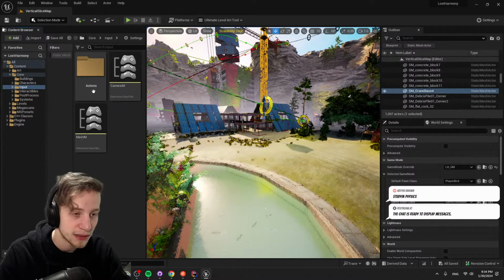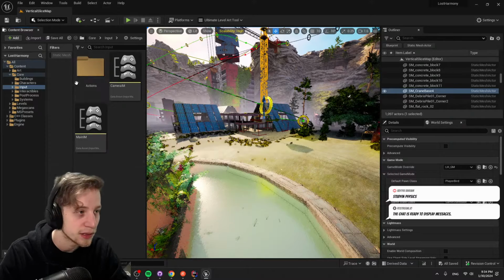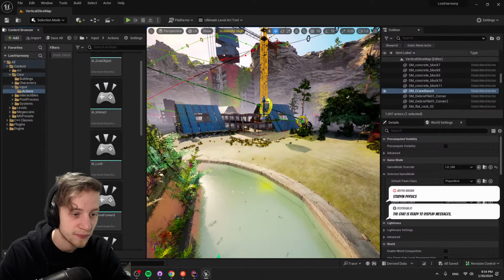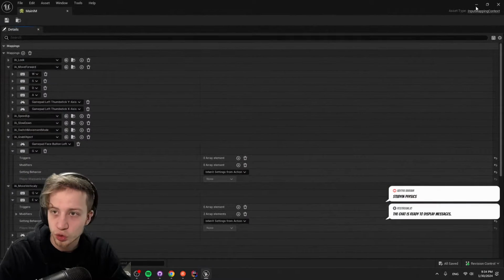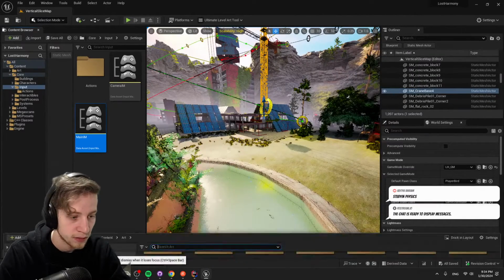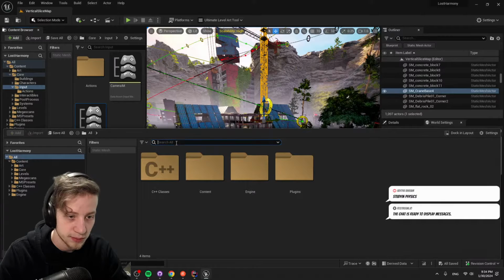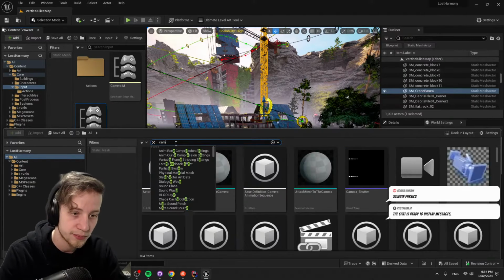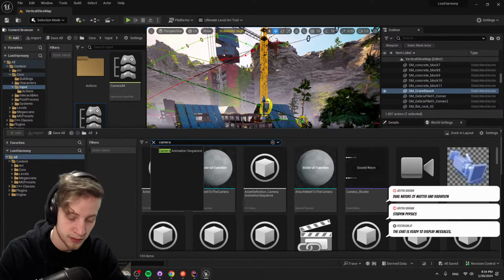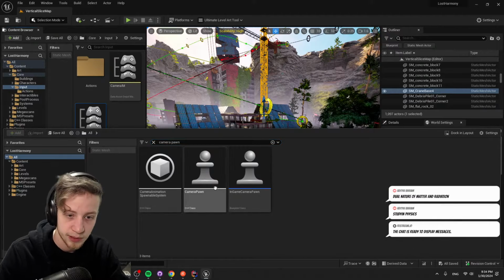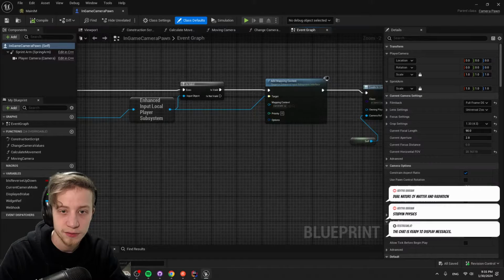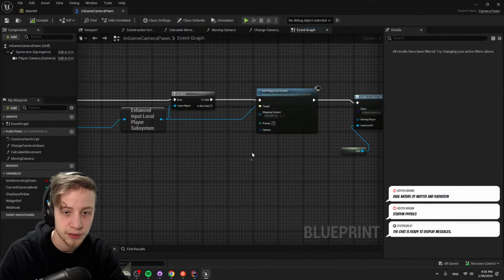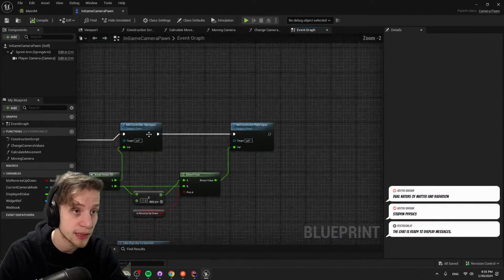Okay, camera. I think I'm never using the camera input actually, but let's see. Let me check it actually. I'm not sure. So we can just grab it here and get here a camera pawn, and our in-game camera pawn is gonna tell us what kind of mapping context we are using, and we are actually using camera mapping context.